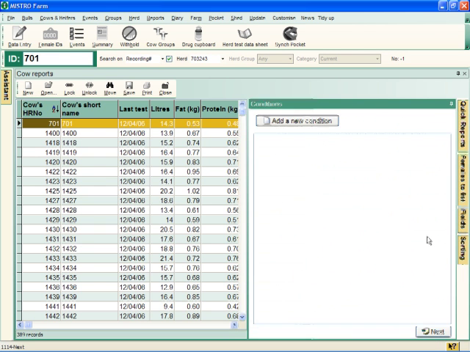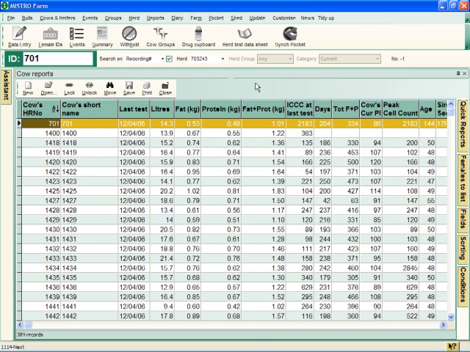When you reach the end of your report, you may print it or save it for future use.